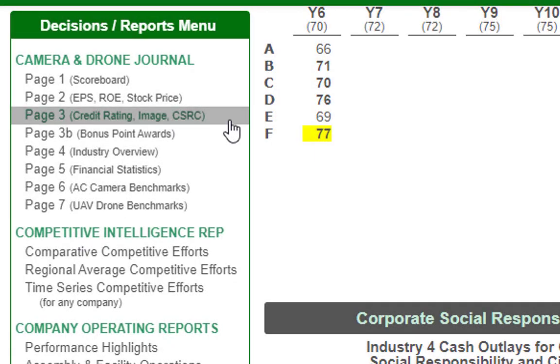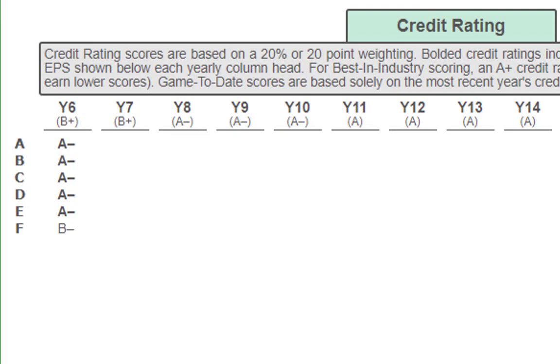So keep it up. Next, we're going to cover page 3, credit rating and image. Credit rating, everyone has an A- except company F has a B-. One part of the credit rating, what I would tell you is don't stress about A or B. As long as you're within the A and B range, you're not too bad. It's when you get into C.